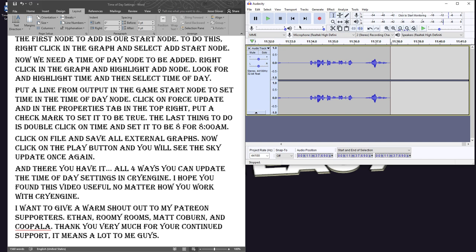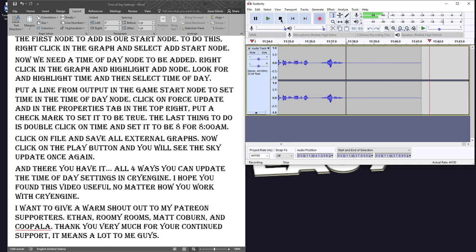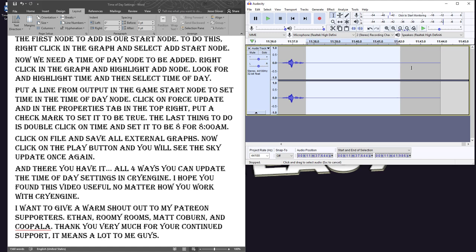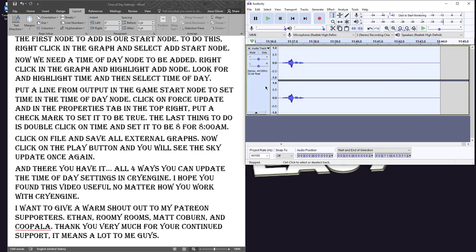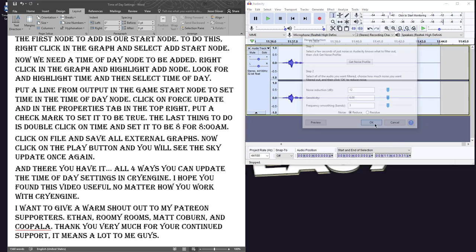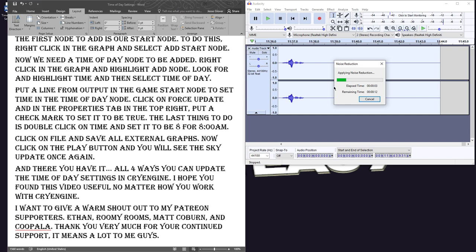All right, we have finished the audio portion of the tutorial. Yay. Okay, so there's a couple things to do here. First, we need to be very, very quiet. Okay, good. And now we can take all of this, select effect, noise reduction, get noise profile, select everything, effect, noise reduction, okay. Now it's applying the noise reduction, so any background noise that was present will be gone. So yeah, this video looks like it'll be maybe a total of 15 to 20 minutes tops with chopping up the audio for where it needs to go.